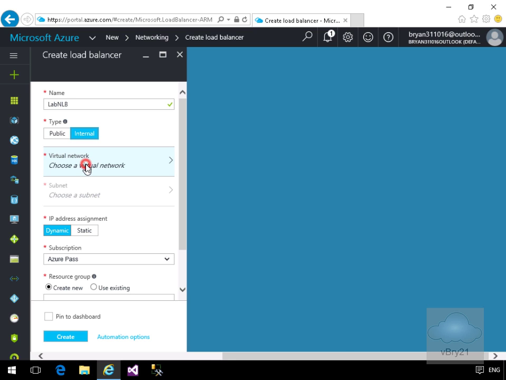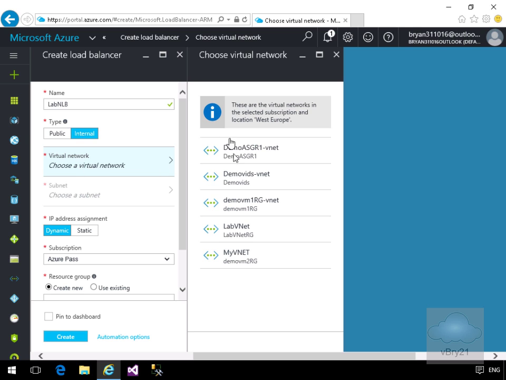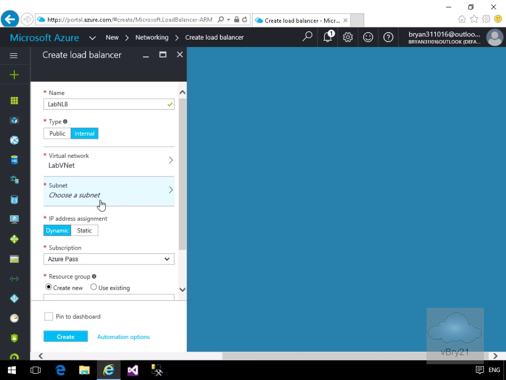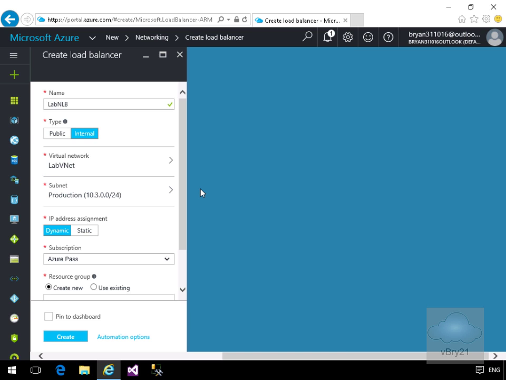Need to choose my virtual network. I've only got the one, really, that I created in a previous demo, which is my lab VNet. So we'll select lab VNet. Then we just need to specify the subnet. In the case of the subnet, I created one called production, so we'll go with the production subnet.